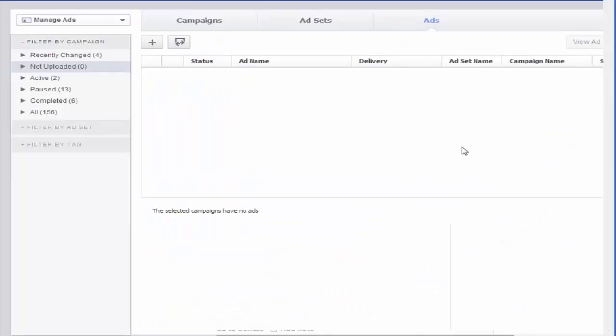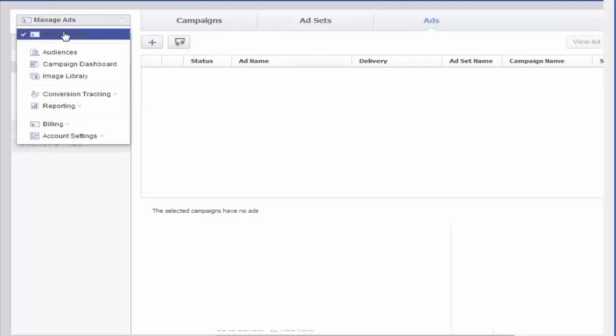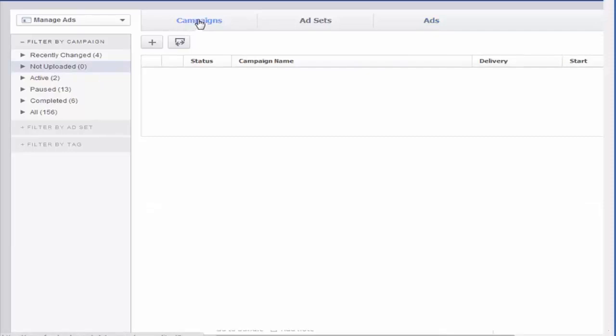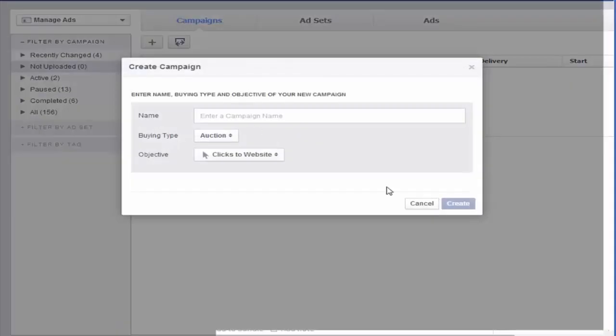All right, let's get back to the Power Editor, and let's start creating a campaign. So in this thing here, what you want to do is over here on the right-hand side, make sure you select Manage Ads. And I go to Not Uploaded, select that, and then click on Campaigns right here. And then click on Create Campaign. And let's call this campaign Drop Gear. And this could be Clicks to Website. So down here, I'm going to select Clicks to Website. And I want an auction type. Click Create.